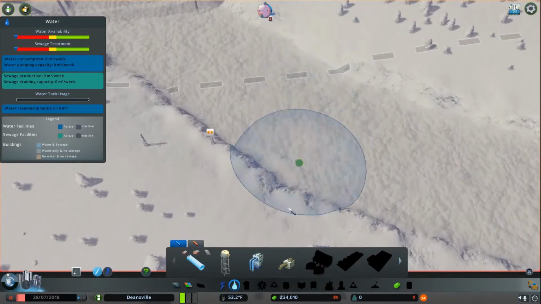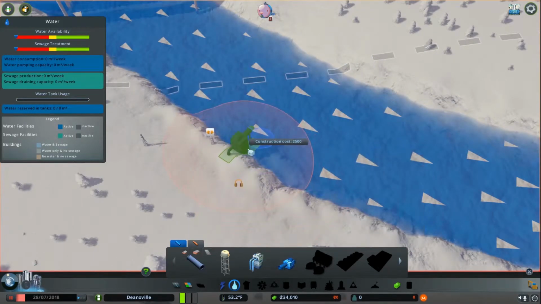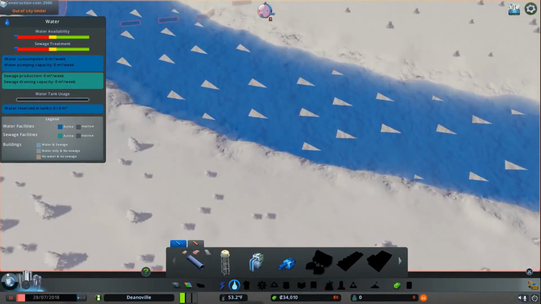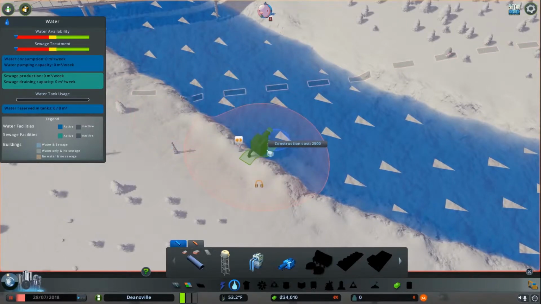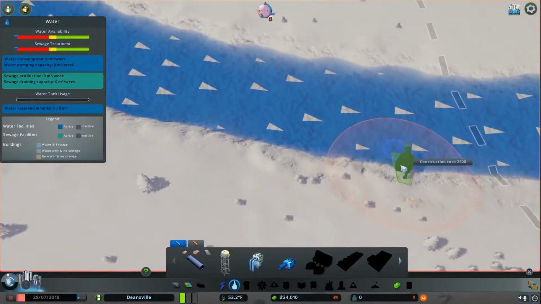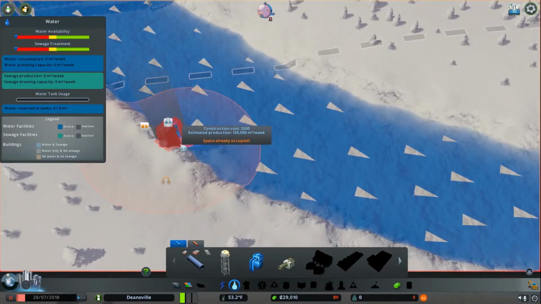So before you build your water pump, always select your sewage drain pipe and look at the flow of water. Now it wouldn't have helped me to have built my water pump down here when my sewage was up here, because what would happen, the sewage would leak into the sea and it would infect my water supply. So I'm going to put my sewage outlet down here, and I'm going to put my water pumping station over here.